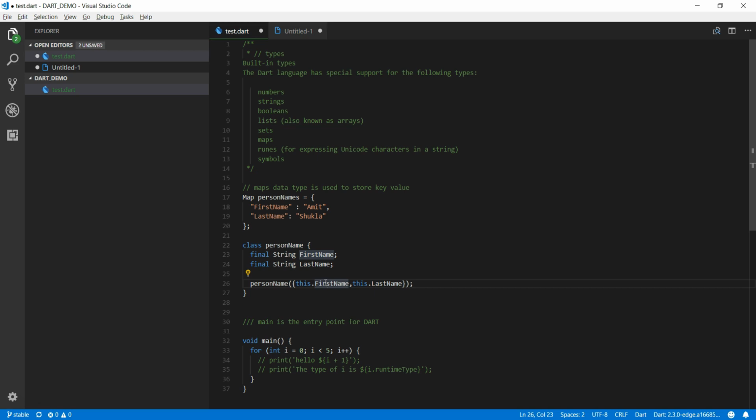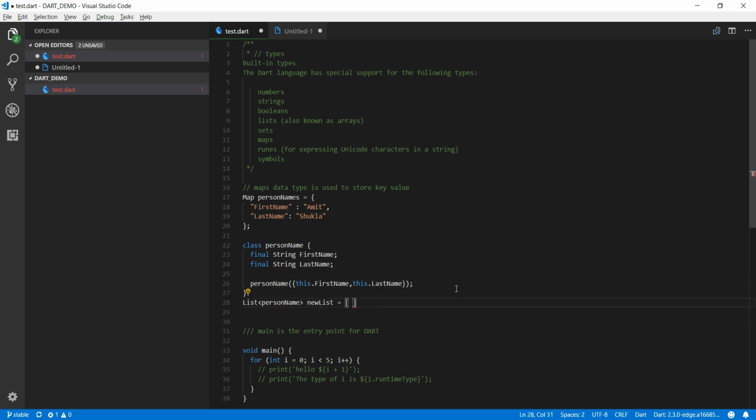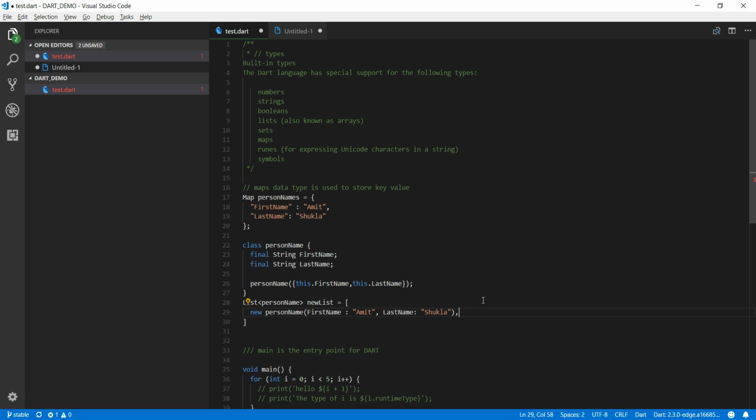The point is, going back to the map, you can have a list of maps. For example, I create a new list. Now this list is of type person name, and in this new list, I'm going to create different persons. Each person is going to be defined like this. For example, this is one person. Suppose I want to have another person, which is of the data type map. So it's a list of maps. I hope I'm not confusing you. Let me do it with new, and that's how I'm going to create an instance of this particular class.